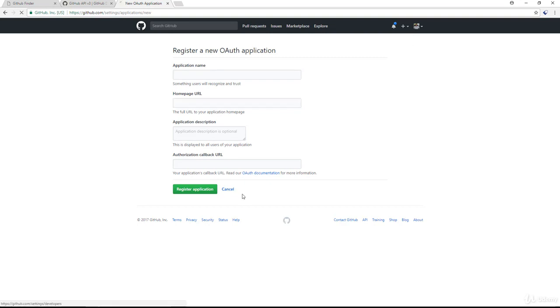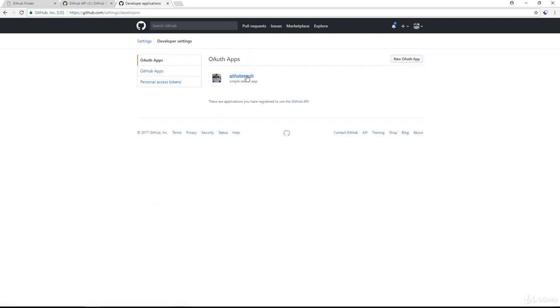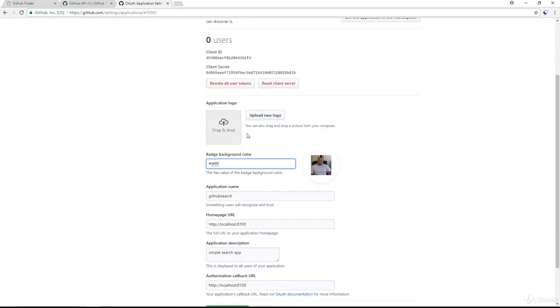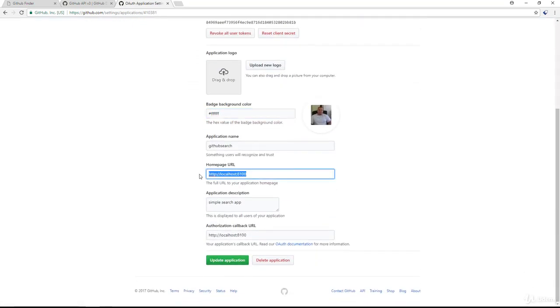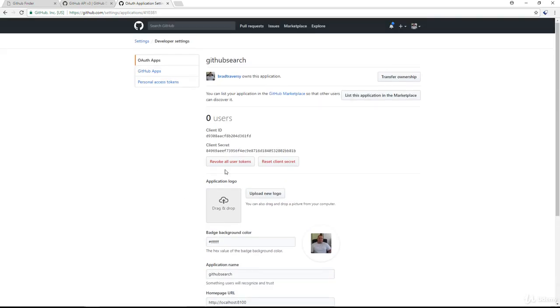Let me actually see what I have for mine, because I already have this registered. So yeah, I actually have localhost 8100 here, because I did this for an application I built a while ago. And then I have the same for the callback. So those really don't matter.